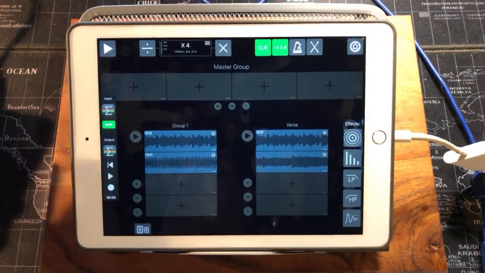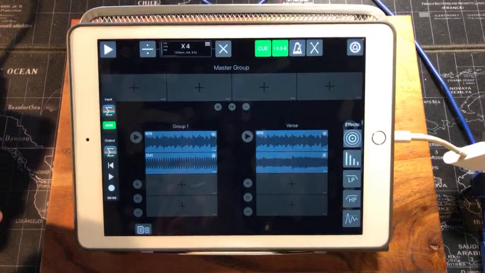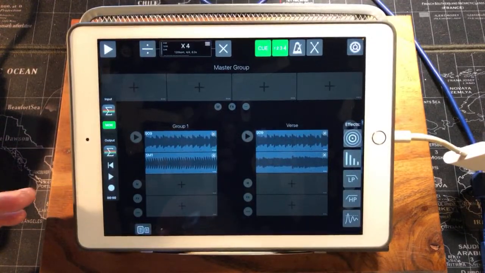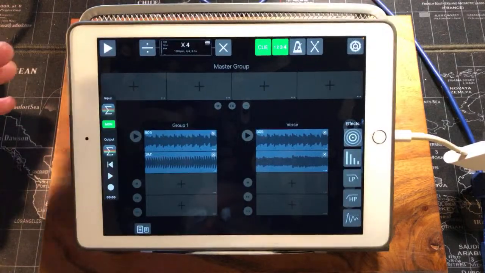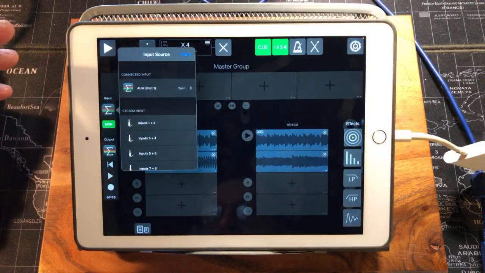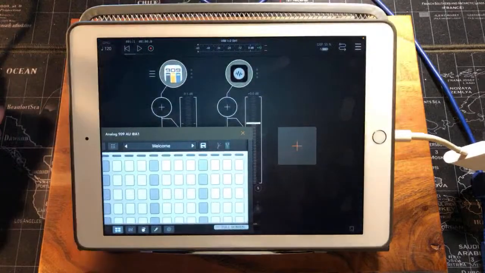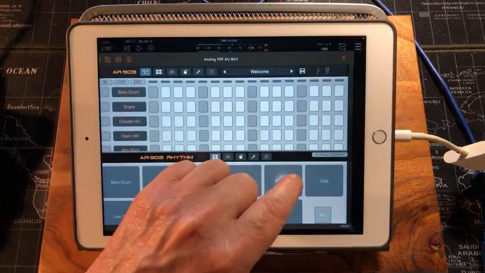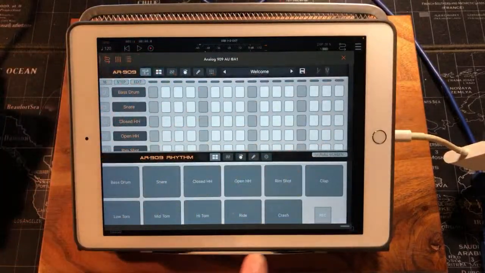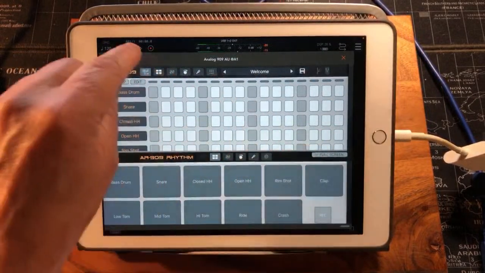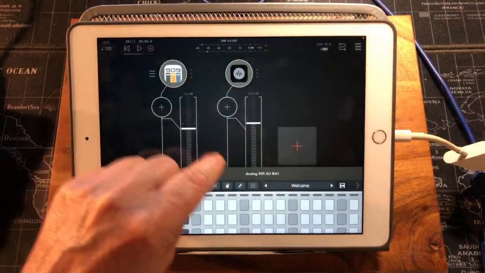And that is also exactly the same as when you're recording in from hardware. Make sure monitor is on, and then you'll be able to hear what you're doing. So if we go back now to here, we can maybe record that in. Could turn it up a little bit.